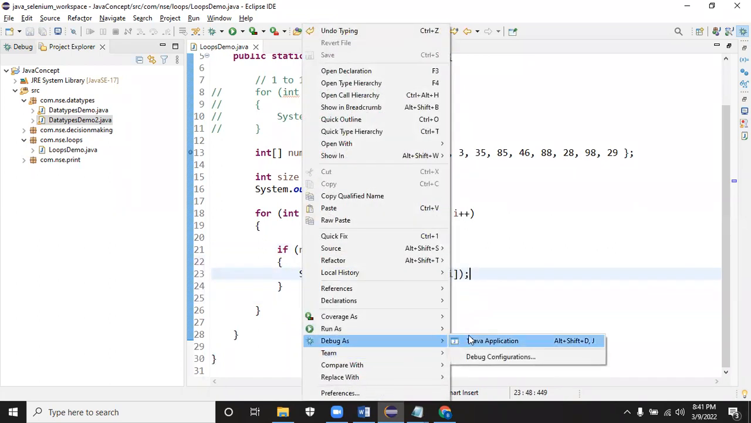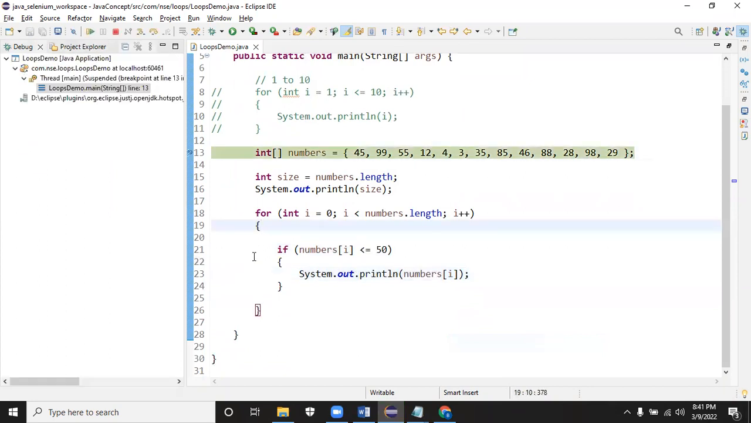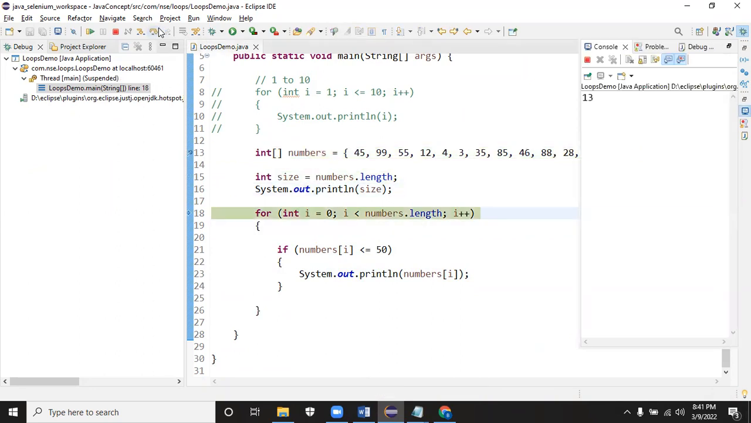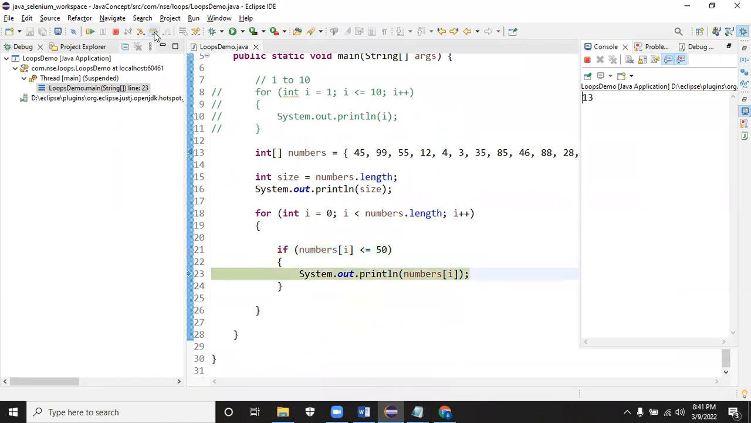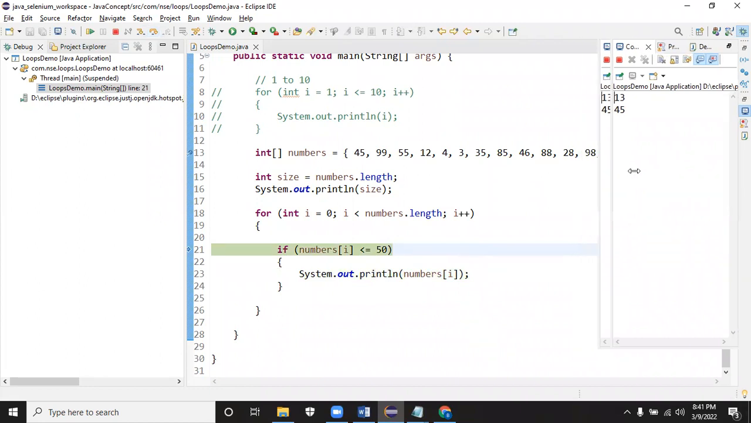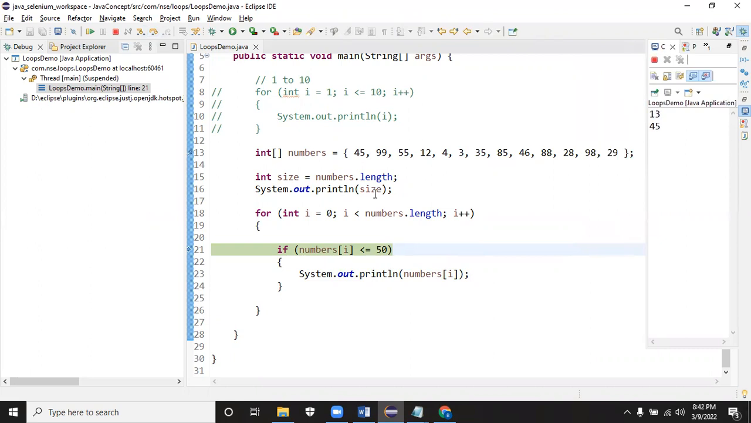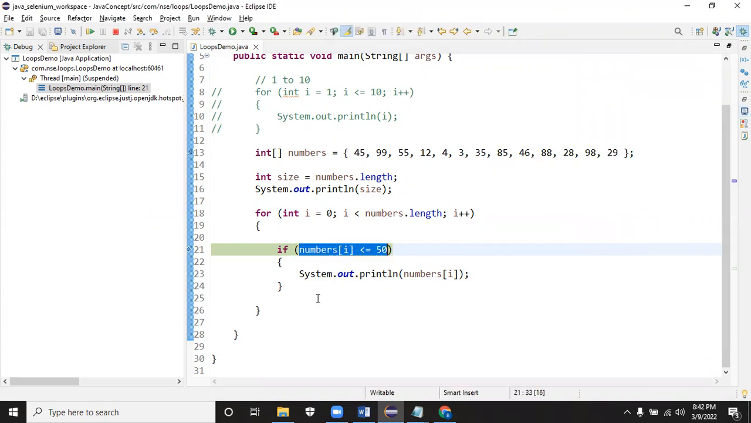Now if I try to debug the script, you can see for loop starts here, ends here. Inside that, I'm writing an if condition. Now numbers of I. Numbers of 0 less than equal to 50? 45, right? So it will be less than 50, and 45 is printed. Now numbers of 1, what is the value in the first index? It's 99, right? So 99 less than equal to 50? No, so the if is false, so it will not run this one.